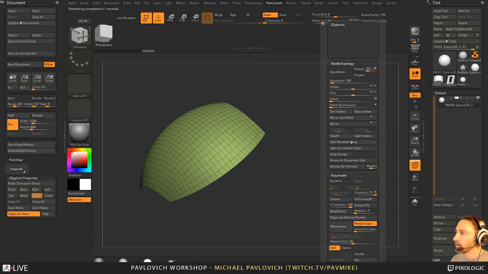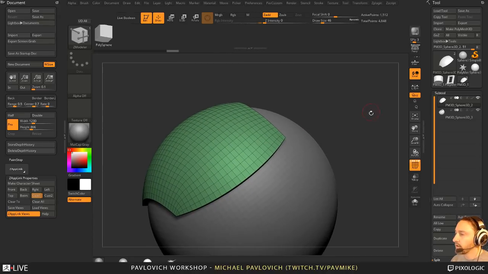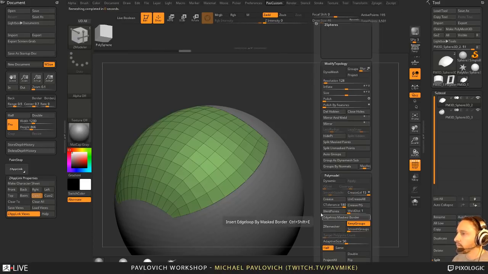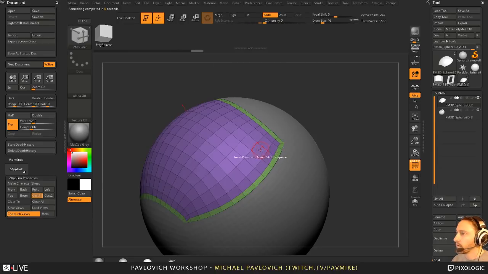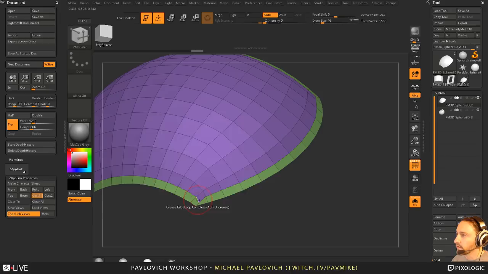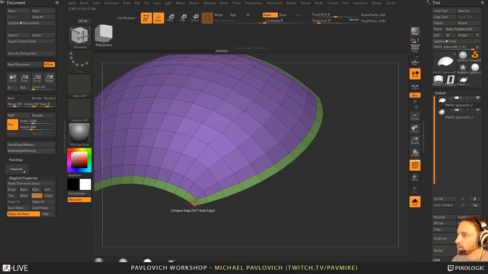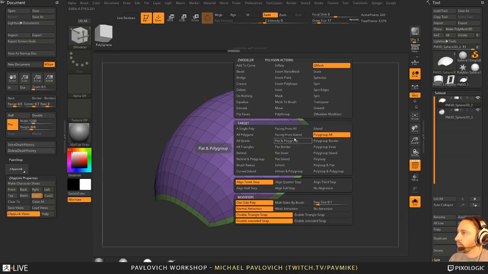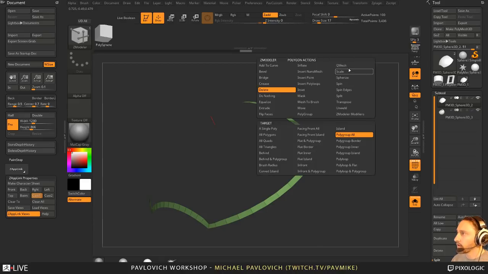And then if I want to, I can just split this off, and then I can Q-mesh polygroup all here. Although, let's do another half. And then I can go to inset. And then we can go to Q-mesh. Actually, let's go over here. Let's go to collapse edge. So if we got a shape like this, we can delete, polygroup all, and then Q-mesh polygroup all.